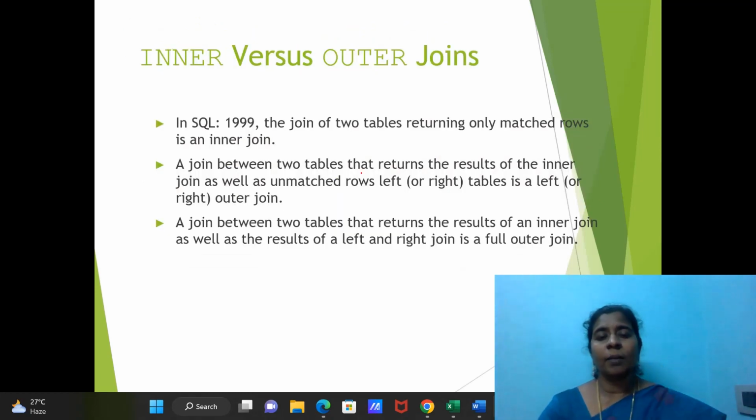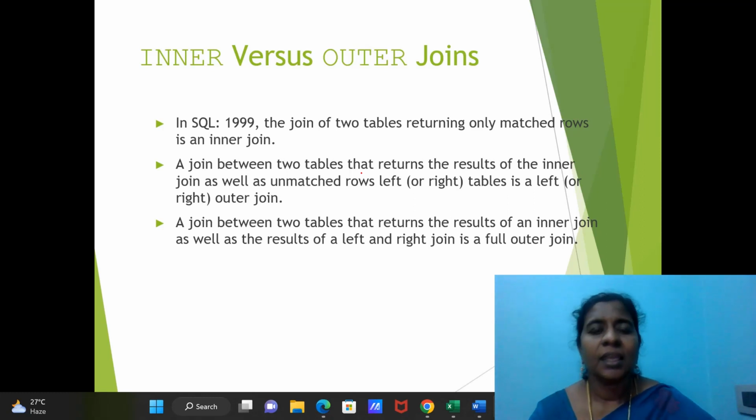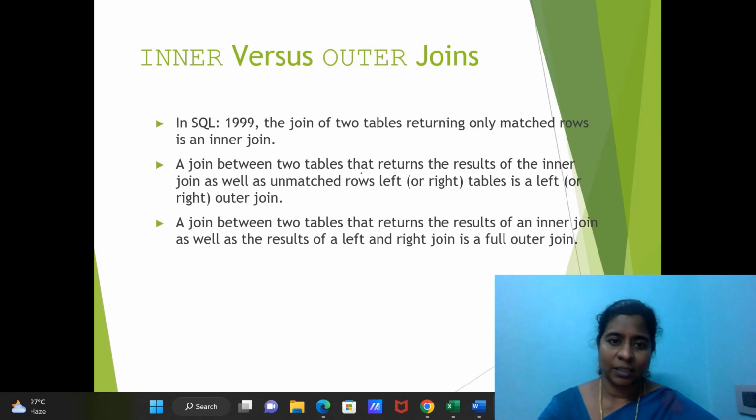Now, a very important topic we are going to discuss: inner join versus outer join. In SQL 1999, a join of two tables returning only matched rows is an inner join. So, as I said, whether it is a natural join or an inner join, it returns only the matched rows.